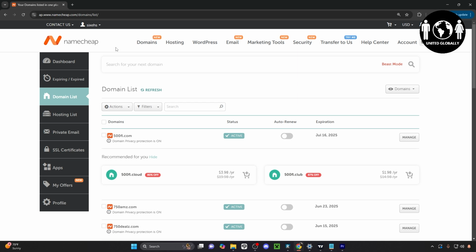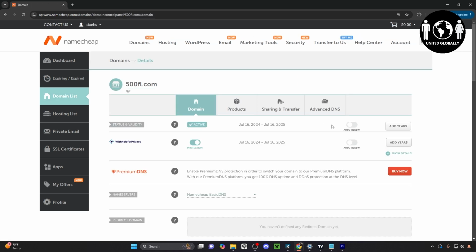Now, first and foremost, head over to the domain list here on the left hand side, click on it, and then look for your domain. Once you've found it, go ahead and click the manage button. When you do that, it's going to send you to your domain settings, or just your domain in general, what it's connected to, and all of that. Give it a second for it to load. And here we are now.